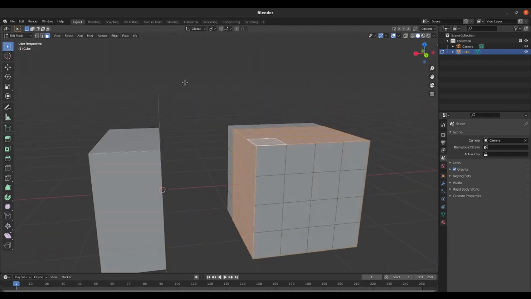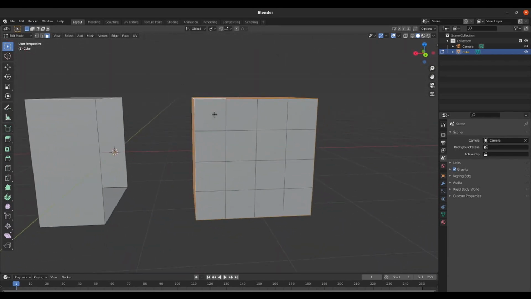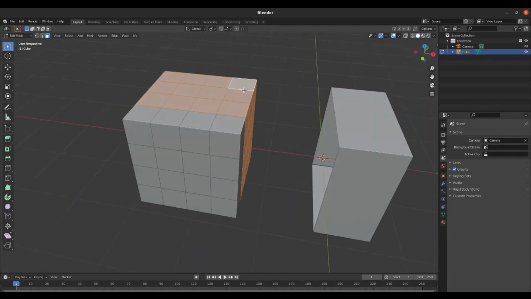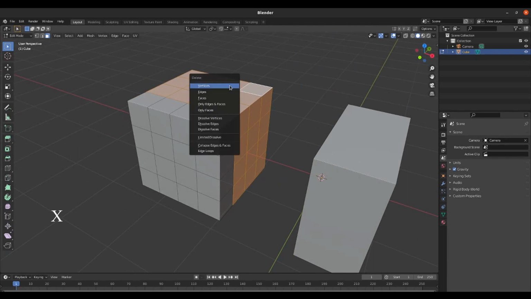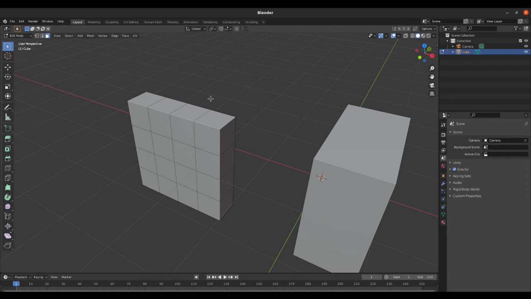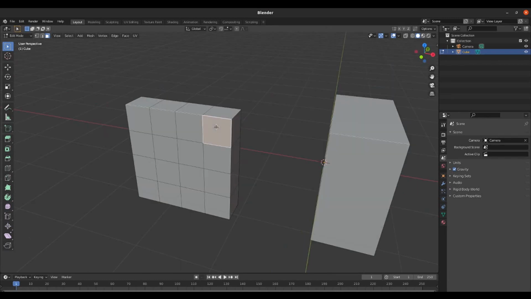Rotate the perspective view to the back and then hold down Shift and left click and drag on these back faces to box select the area. After this, press X and select the faces. And now we only have a row and the front faces. Click on one of the faces and then press L to select the whole area.